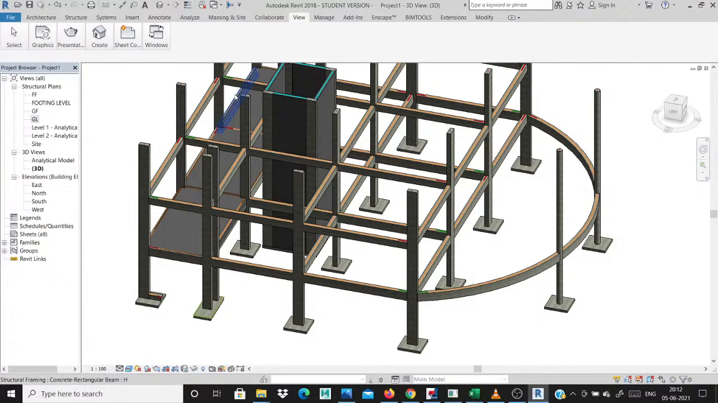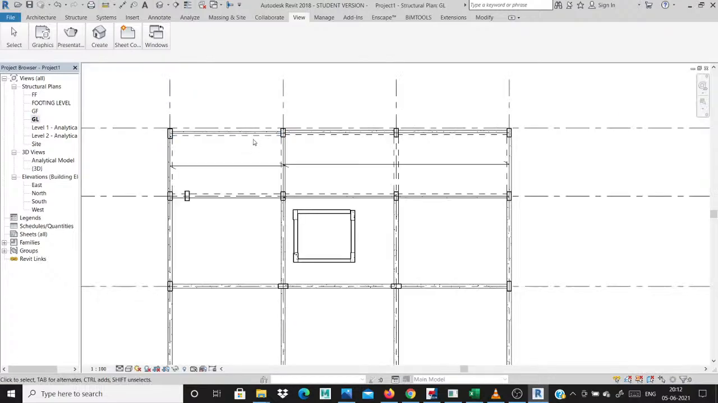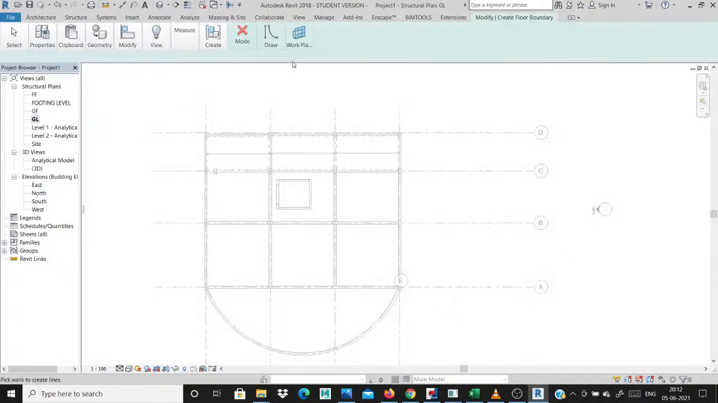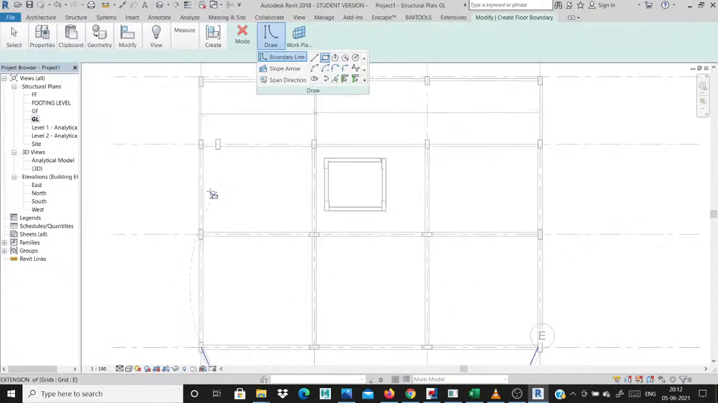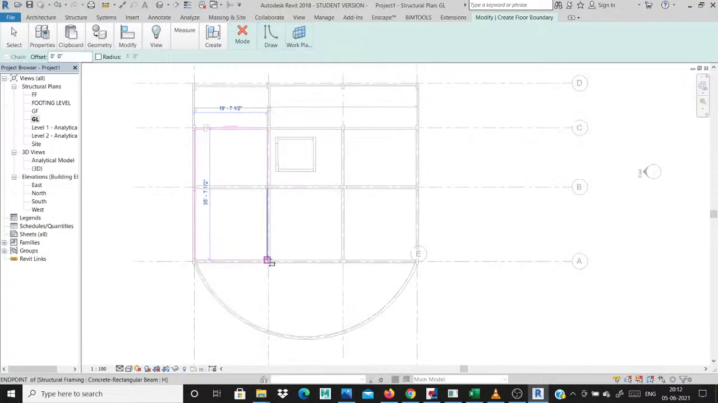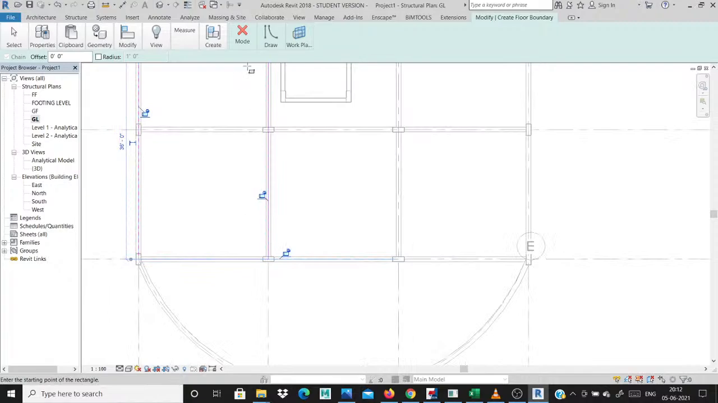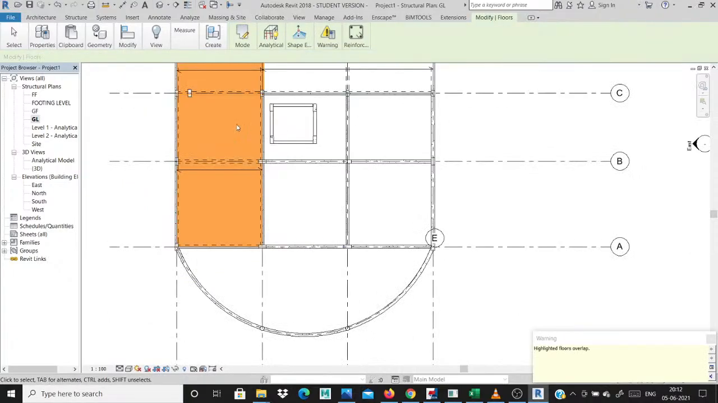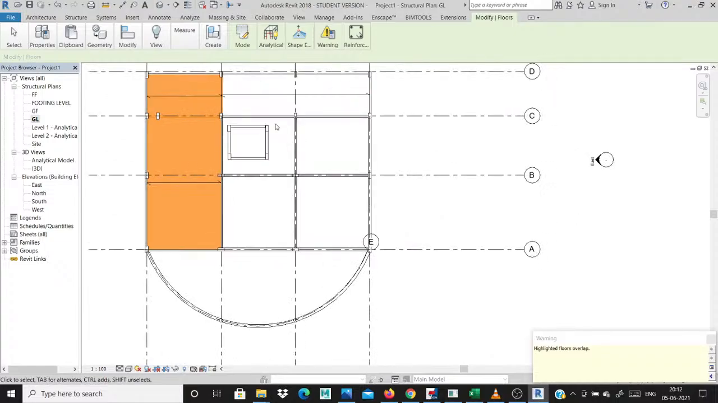How to create all the floors? Simply go to structural, then go to floor, structural floor, then go to rectangular. I created this floor from this area to this area. I created this floor also. Simply click mode, finish. I created this overall floor, then this floor also.